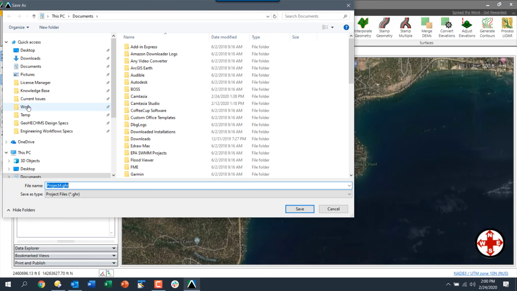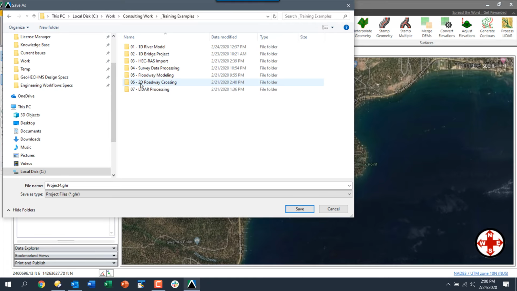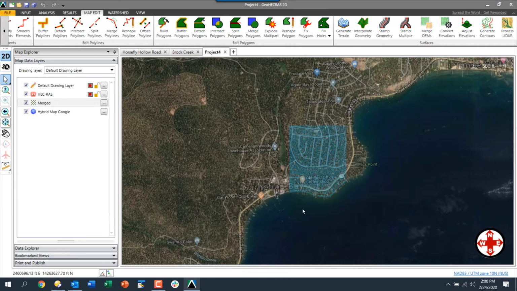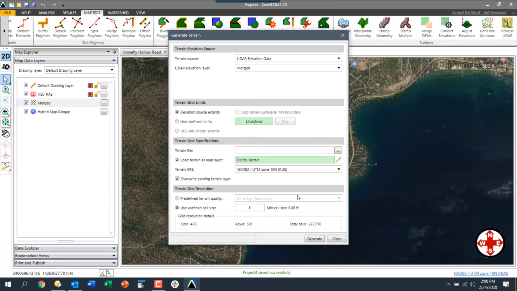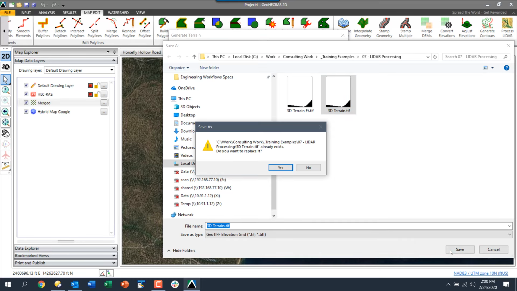So I'll go back into my tutorial folder. And this was for our LiDAR processing. We'll just call it, I guess, Project 4. Oh, that makes sense. Save it in there. Okay, so it's saying, okay, you're using LiDAR data, and I can trim it down if I want. I'm going to save this as an elevation grid. So here I'm going to call it 3D terrain. I'll overwrite that old one.